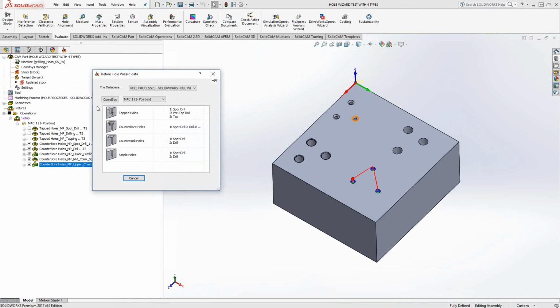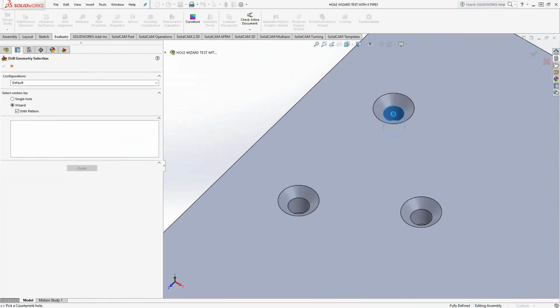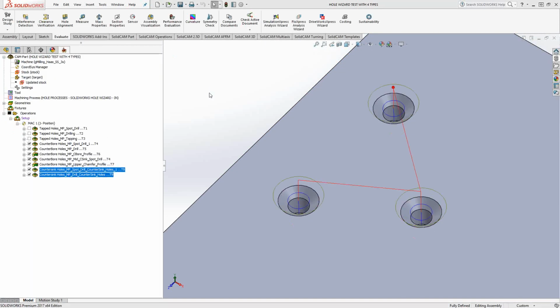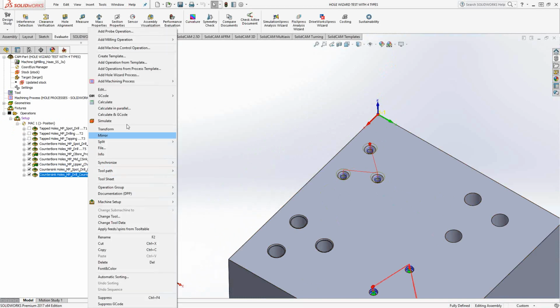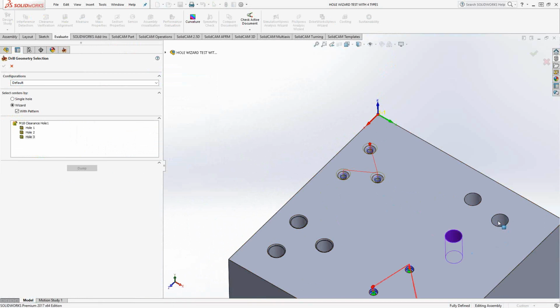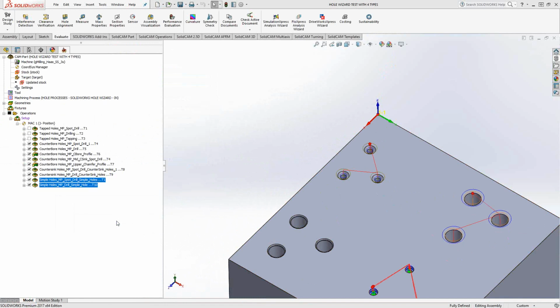So we'll go Hole Wizard Process. This time I'll go to the countersink hole and click on countersink. Finds those examples, green check mark, and it creates the drill and countersink operation. And then lastly, for the simple hole, I'll click on an example of the simple hole. It finds all 3 holes of that same type. And it adds the spot and drill for that simple hole.